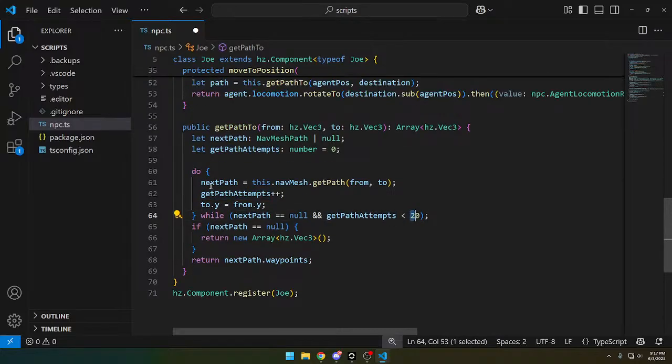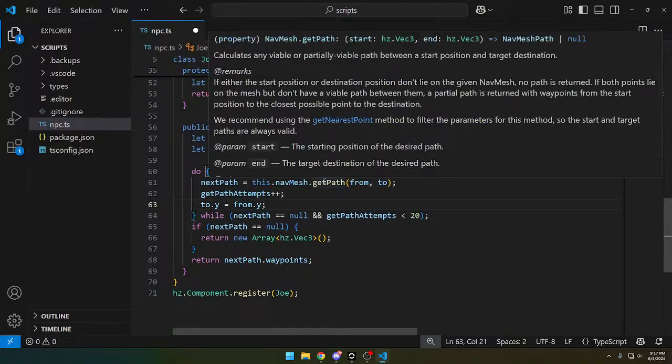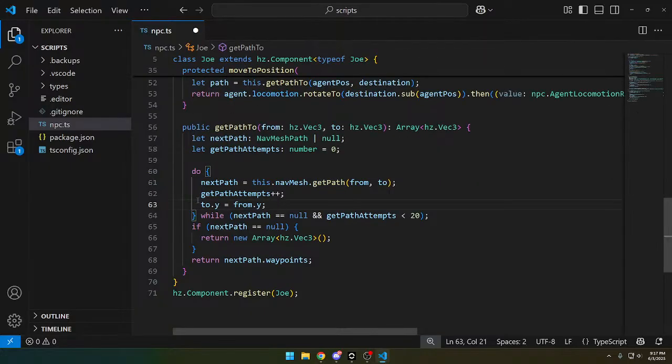So each loop, next path is navmesh.getPath from and to. We're going to read about getPath in just a second. I want to see what's being written here about it. But then we increment our path attempts, and then we say to.y equal from.y.